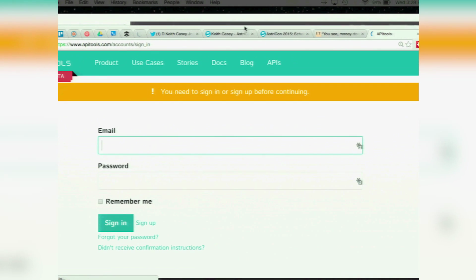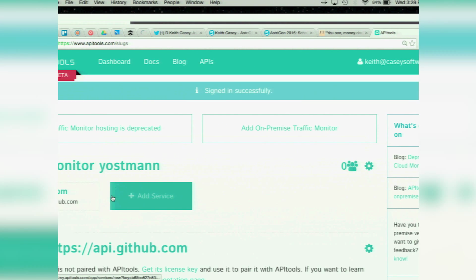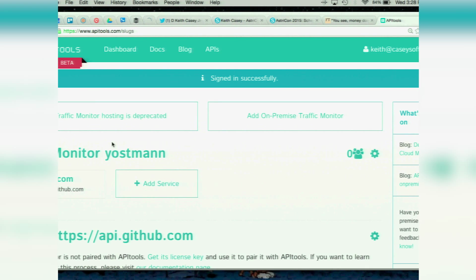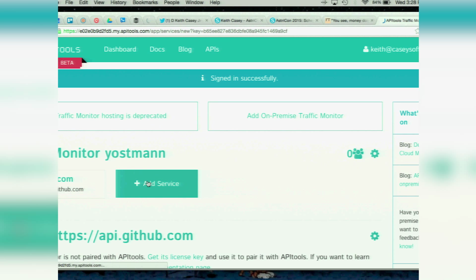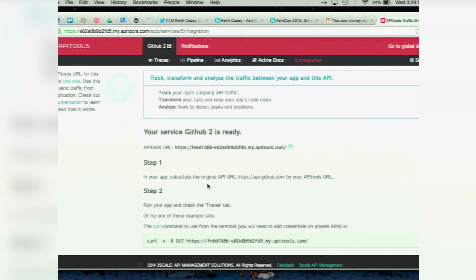So we've got this is API tools. I'll go ahead and log in here. It doesn't take much to get started. It's literally a copy and paste job. So we say, well, we want to add a service. So we'll say GitHub 2. This is the URL that we'll actually be hitting, api.github.com, and save. Now we're done.